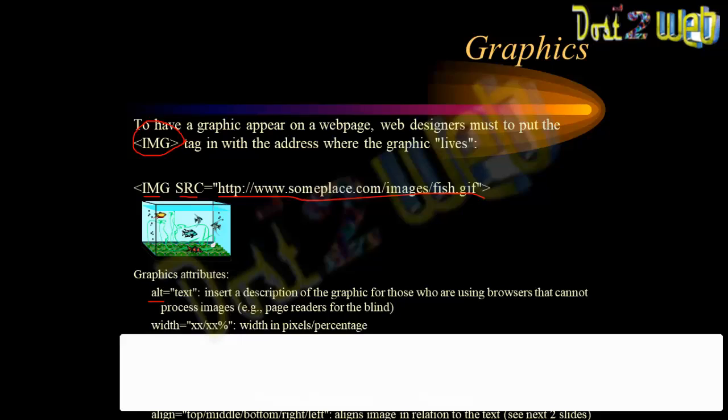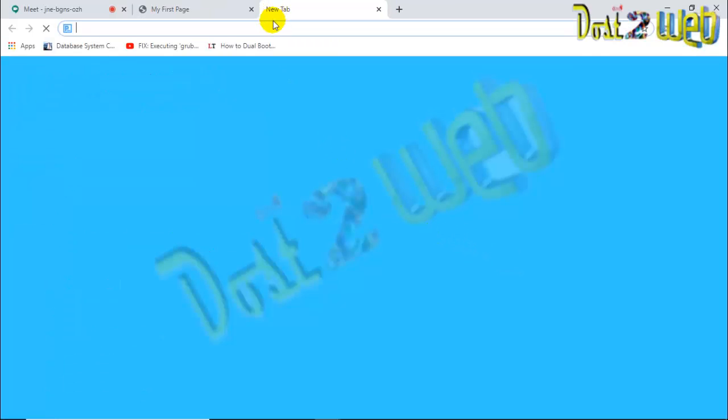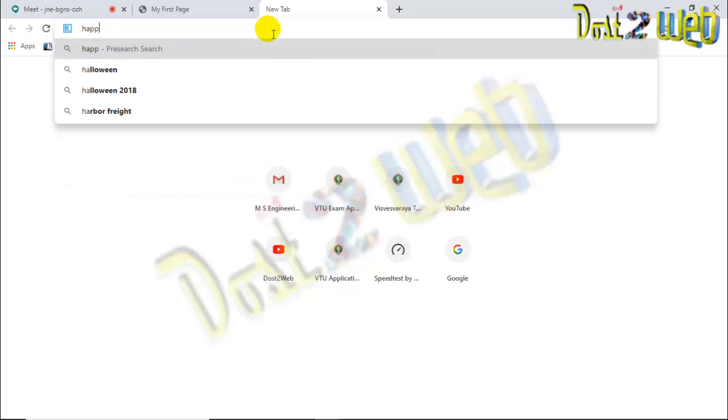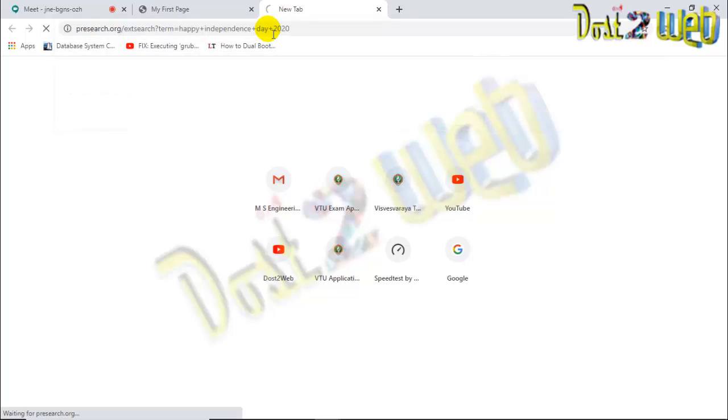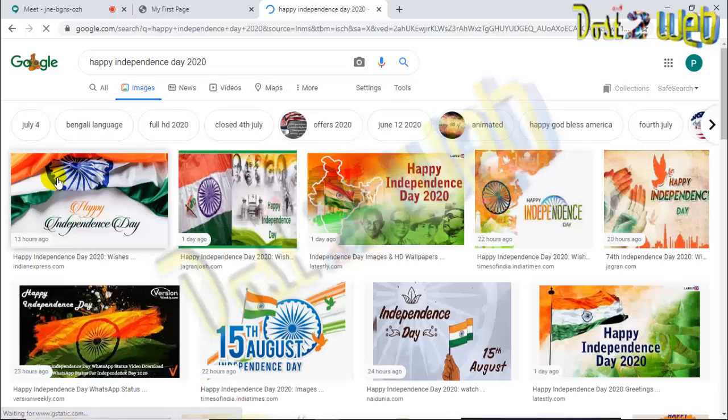Okay, so guys, before proceeding, we need to download some image, or you can just copy the image from any website. So I'll just search for Happy Independence Day. Okay, so you can see that, just go to the images. You can see this image is there, whichever image you want. Okay, so I'll just click on this.